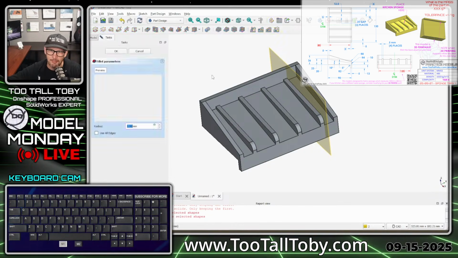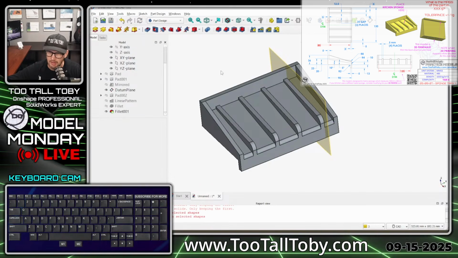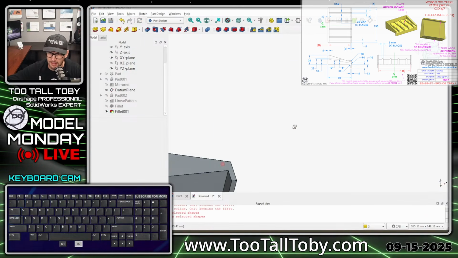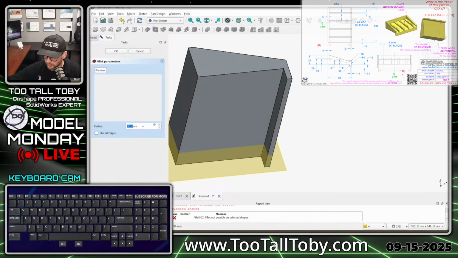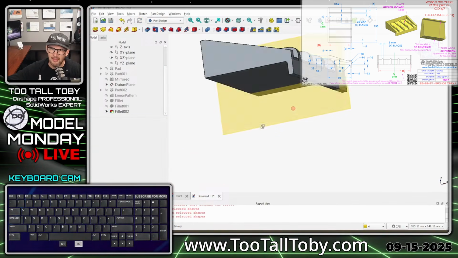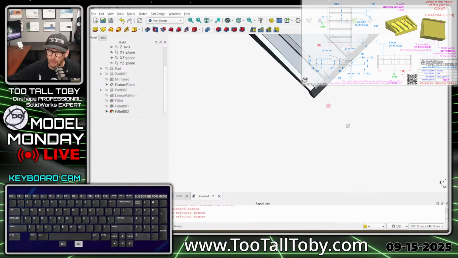Those are at 8. I'm going to do a fillet here at 4, and that's going to be on this edge, this edge, this edge, this edge, and this edge, and that's going to be 4, and okay. And then finally, we're going to do a fillet of 2 on this back edge here. So fillet again, this one's going to be at 2, and it's going to be on this edge back here. And okay. And there we go. That is your soap dish.